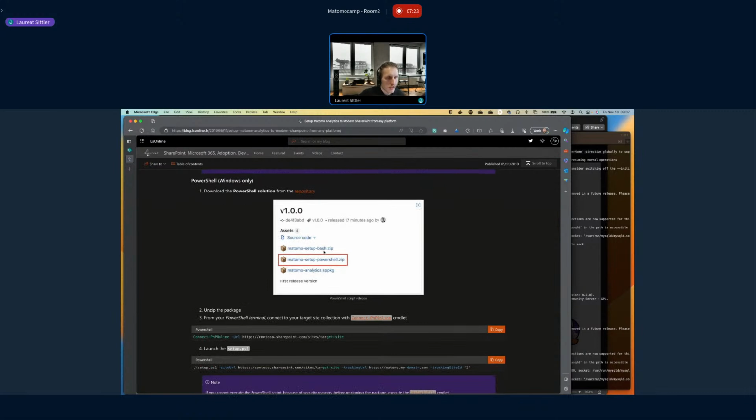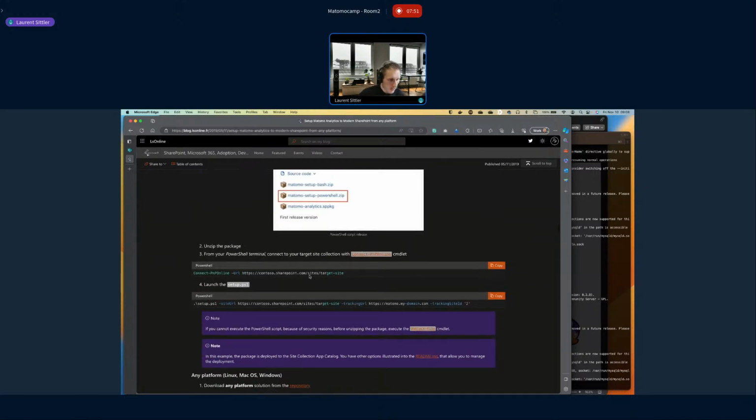You can choose to use the PowerShell solution. That means you can deploy the solution directly from a Microsoft Windows environment. And if you have any Mac or Linux, you can use the Bash version of the scripts to be able to deploy on your environment. And if you don't want to use any scripts to deploy the solution, you can directly use the SPPKG to deploy directly on the app catalog of SharePoint.